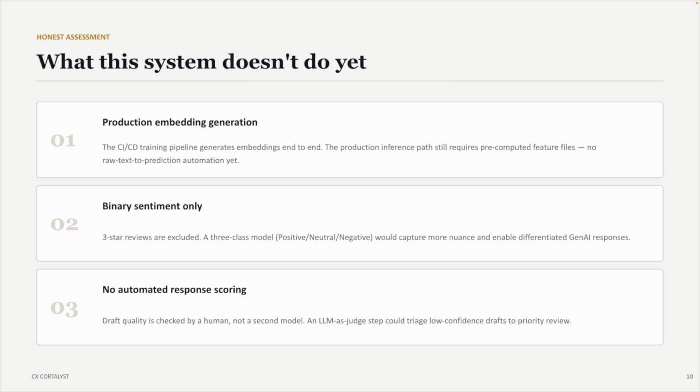Third, automated GenAI response quality scoring. Right now, drafts go straight to human review with no automated quality check. A future enhancement would add a second LLM as a judge, scoring each draft on tone, factual accuracy, and brand voice, and routing low-scoring drafts to a higher priority review queue while high-scoring drafts move through faster.